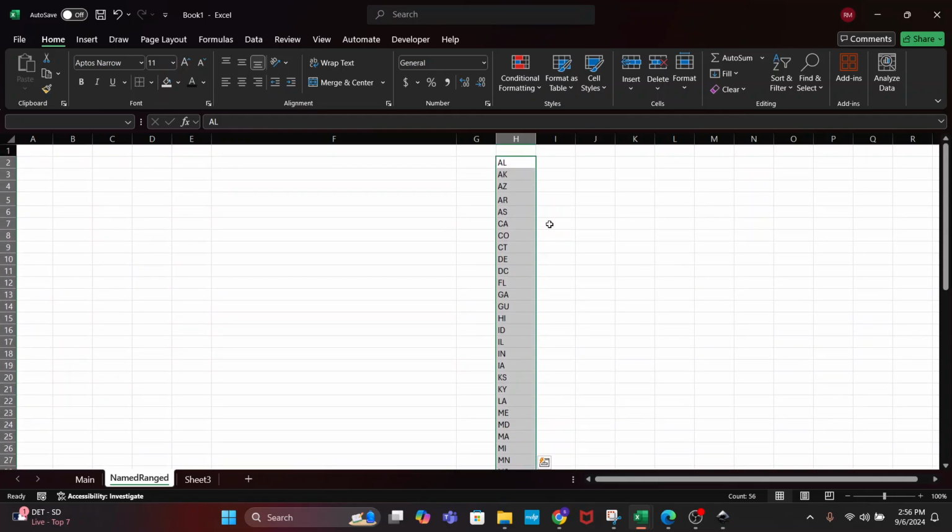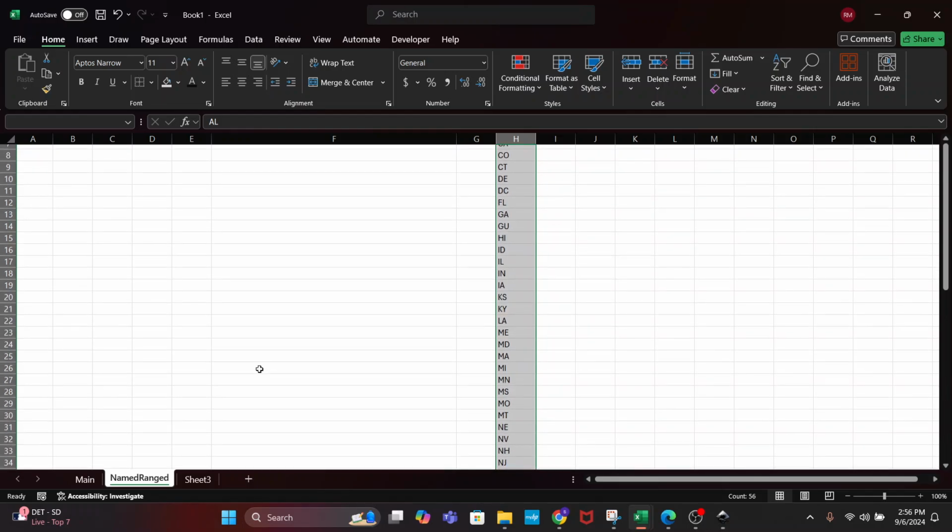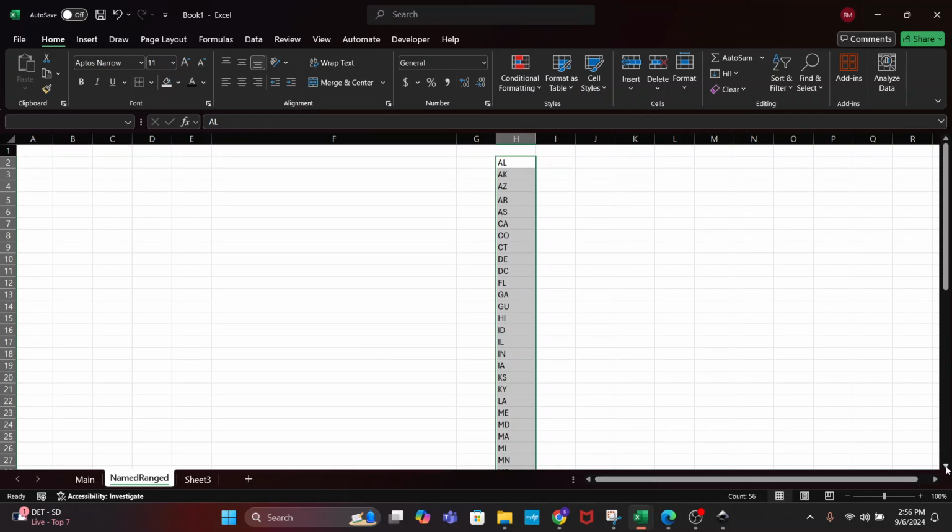Okay, now here's a useful thing that you may or may not be aware of. Where did it go? Seems like my screen might... Oh, here we go. 56. Got it. So you see this count feature right here? I have selected 56 cells.